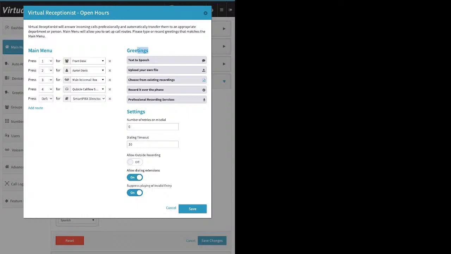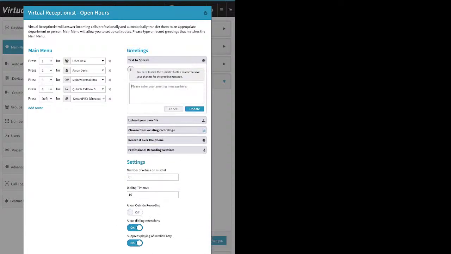Over here to the right, we've got my greeting options. First up is text-to-speech, right? You can type in a greeting, click update, save, then save changes. The text-to-speech greeting is limited to 250 characters. You can sometimes go a little over that, but 250, as far as I've seen and tested, always works. And that's characters, not words. This uses a computerized or robotic voice.